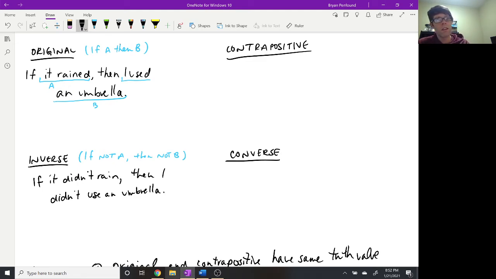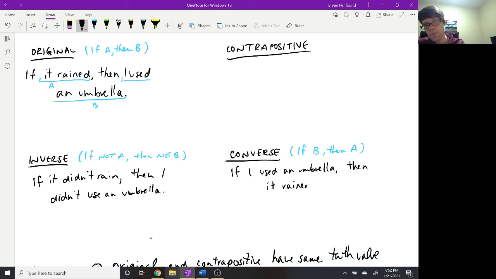Next up, let's talk about the converse. The converse is what happens if I switch the order of A and B. And yes, it's converse like the sneakers. Okay, so I'm not going to negate anything. I'm just going to swap the order of the hypothesis and conclusion, and this is going to create a brand new conditional statement that still has very similar subjects to what we were talking about. So the converse statement would look something like this. If I used an umbrella, then it rained. Okay, so taking A and B and just switching the order.